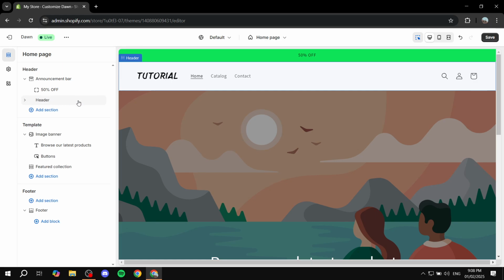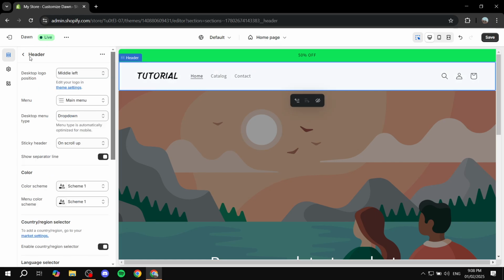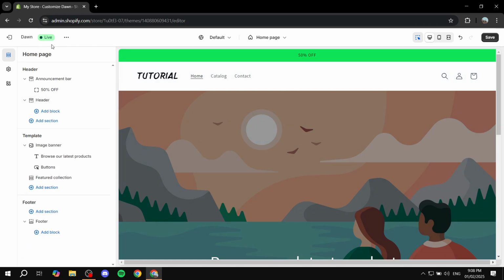So if you want to adjust any section, including the header, you just want to click on it, or from the left side, it doesn't really make a difference. This is going to open up the settings for you, and then you're going to be able to also set up a menu or navigation bar, which is going to be by default the main menu. Now, if you want to change the main menu to a different menu that you want, for example, right now we have home, catalog, and contact pages on the menu. If you want to add or even create a new one, you can do so outside of the customization page.